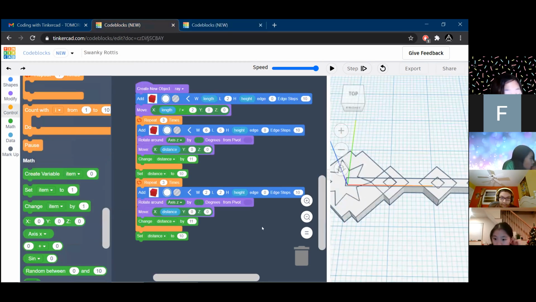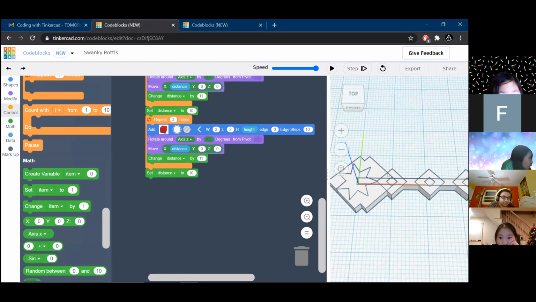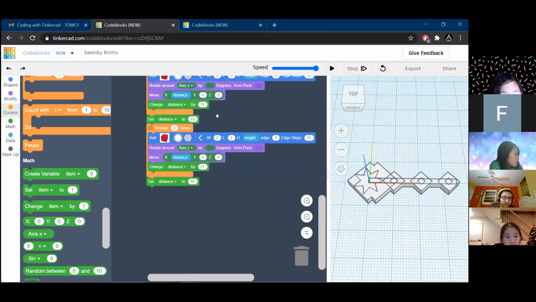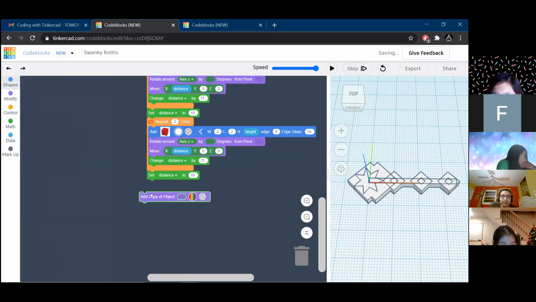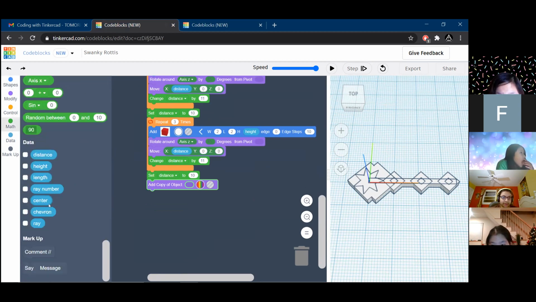Okay, so we are almost done actually. What we are going to do is add a couple of chevrons. So this is why we did the whole create object block. We are going to add copy of object. Right under where it says create new object, we're going to put in add copy of object. And in that blank space, we're going to put in chevron.